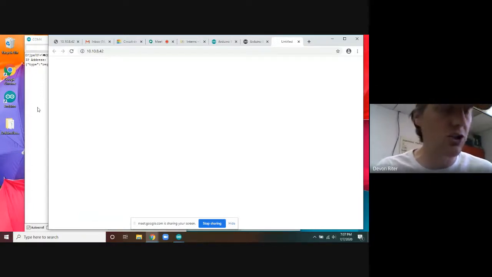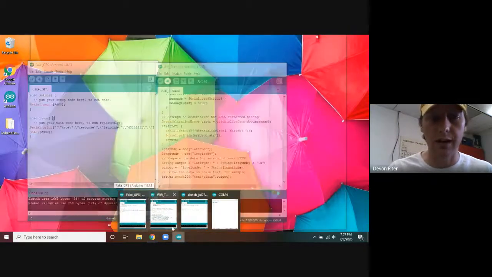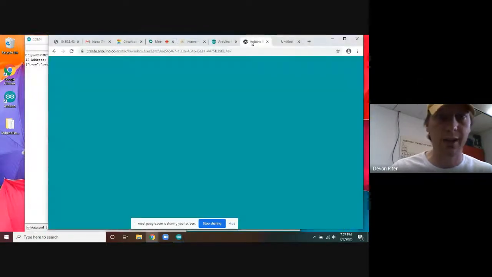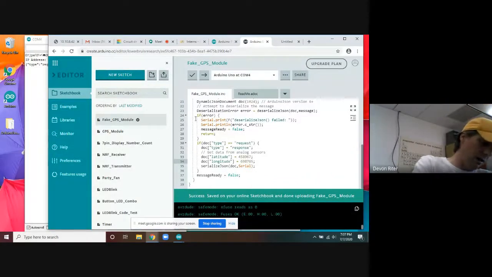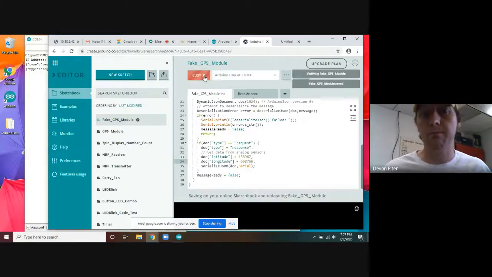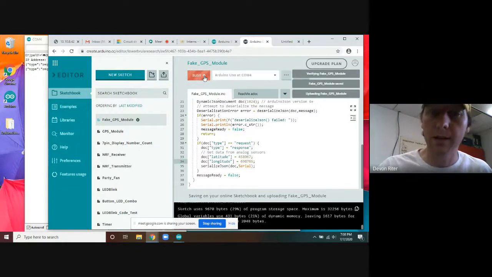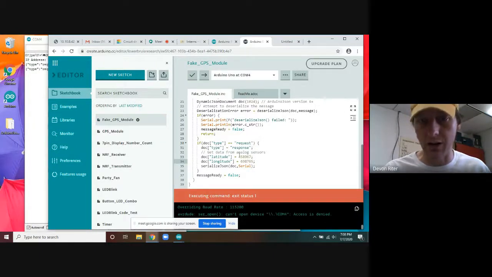So the next thing I need to do is actually switch up some wiring and load some code onto my Arduino. And the code I'm going to load onto my Arduino is called fake GPS. I've got it loaded up right here. I've got it set to my Arduino. First thing I'm going to do is pull out my RX and my TX cables out of my Arduino. Then I'm going to load the code into the Arduino. So this is just going to simulate something having latitude and longitude.